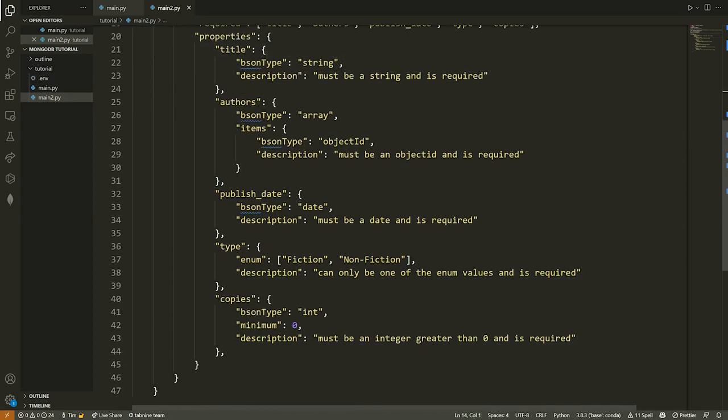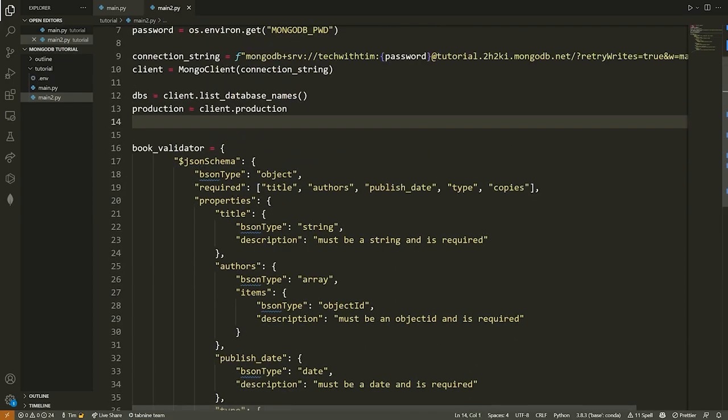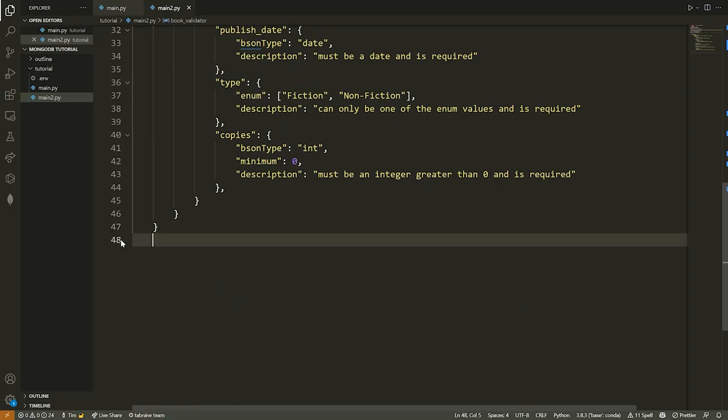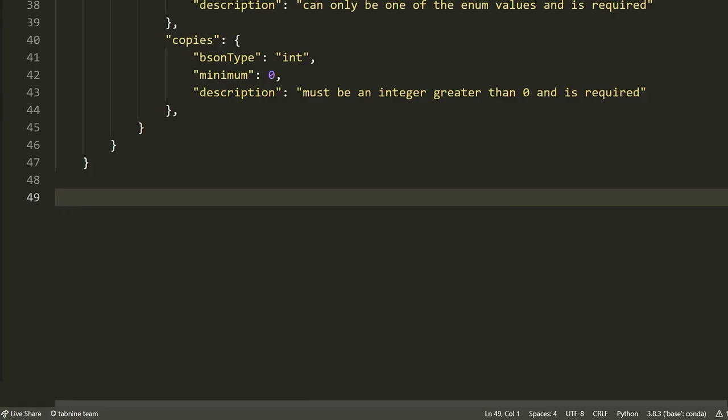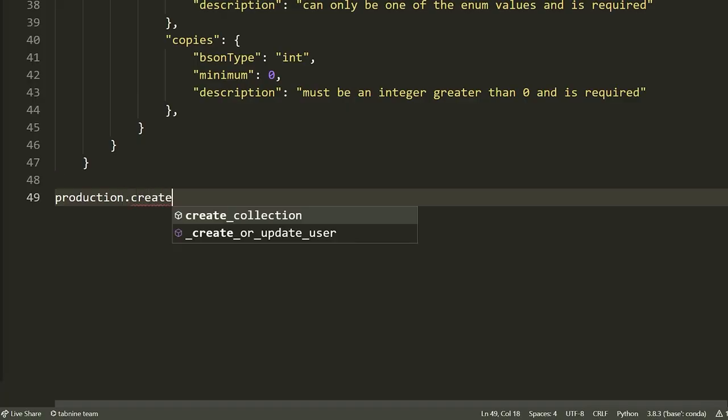Okay, so now that we have our validator though, how do we actually use this? Well, the first thing we need to do is create a collection called book. And then once we've created that collection, we can actually modify it and add this validator to it. So what I'm going to do here is say db, and actually it's not going to be db, it's going to be production because that's the name of my database. And then I will create a new collection. And I can do that using the create collection function like this.